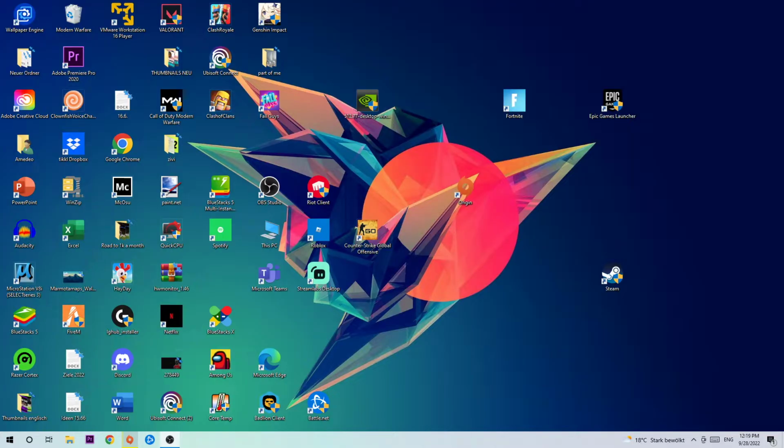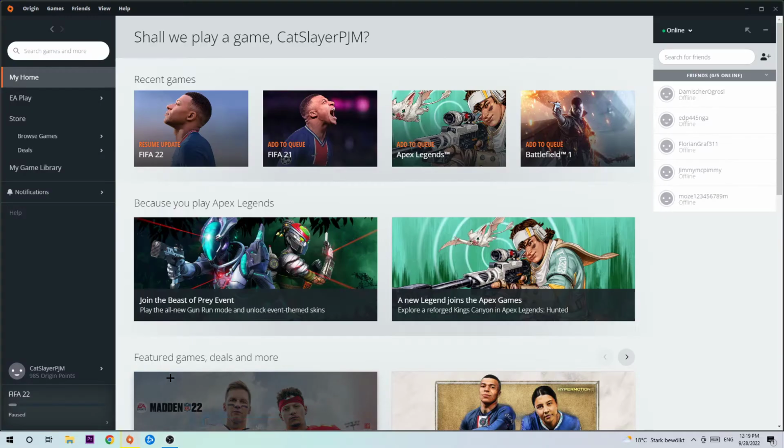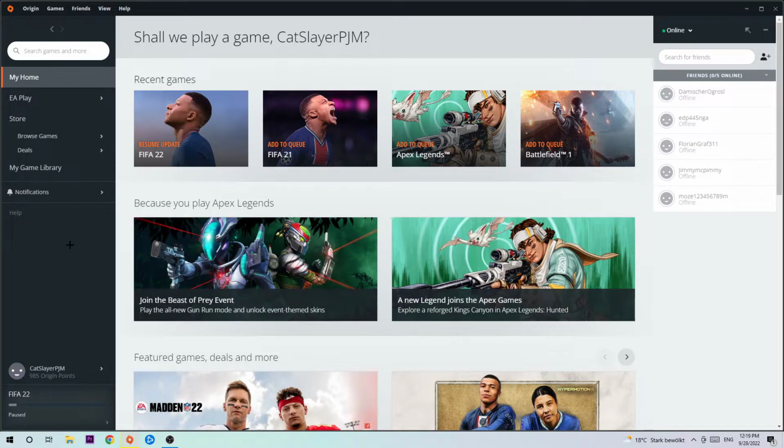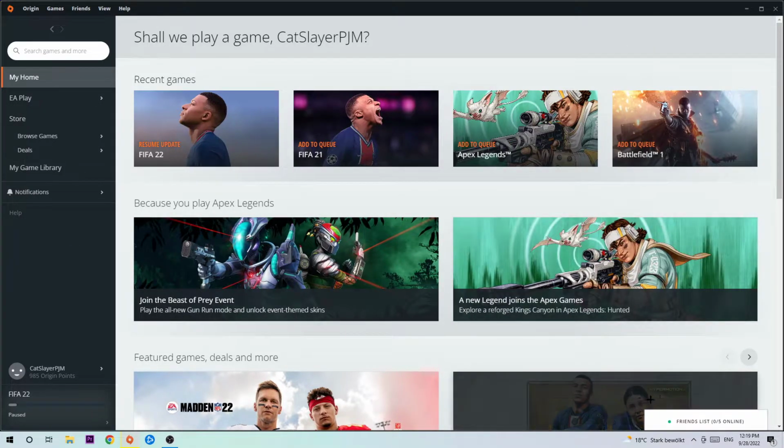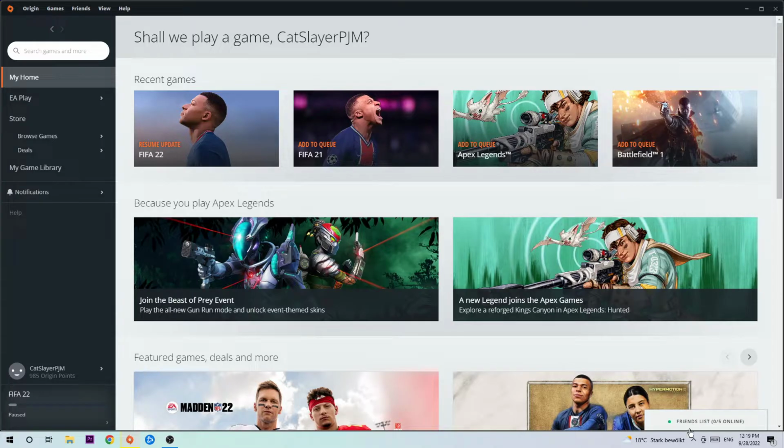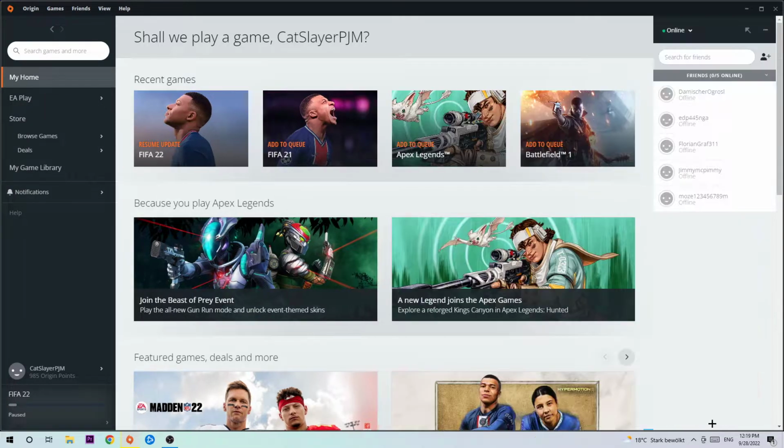So the first step is gonna be to obviously navigate to your Origin, if you have it. So just open it up. Double click your desktop shortcut or simply open it up. And afterwards, you're gonna see on the bottom right corner this friend list. You're gonna click on that, and those are all of your friends.